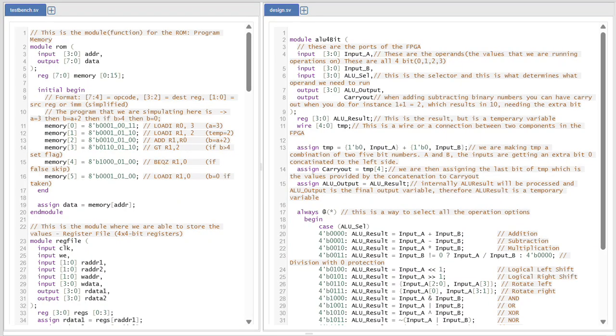Hello, everybody. This is one of my projects which I made using Verilog in EDA Playground. The name of the project is ALU 4-bit adder with integrated CPU and ROM properties.